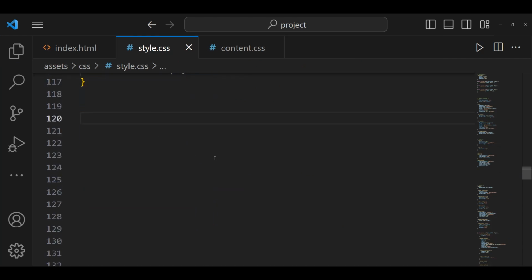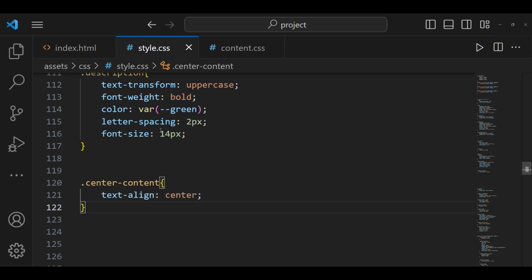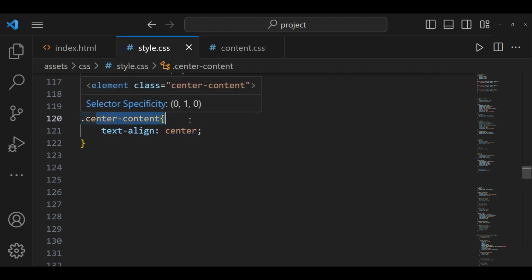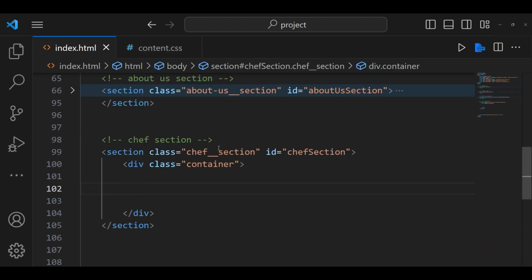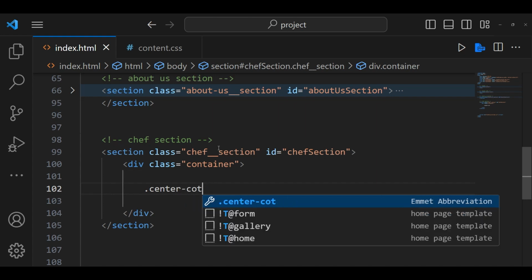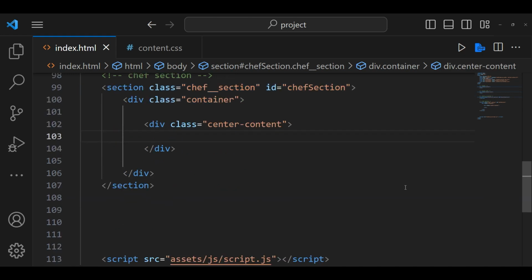Over here I'll create one class, and I'm simply going to call it center-content. Center-content will simply have text-align set to center, like this. The class is center-content, and the code is simply one line: text-align is set to center. That is it. So we will have center-content here, center-content here, and inside the center-content, this is what we are going to do.